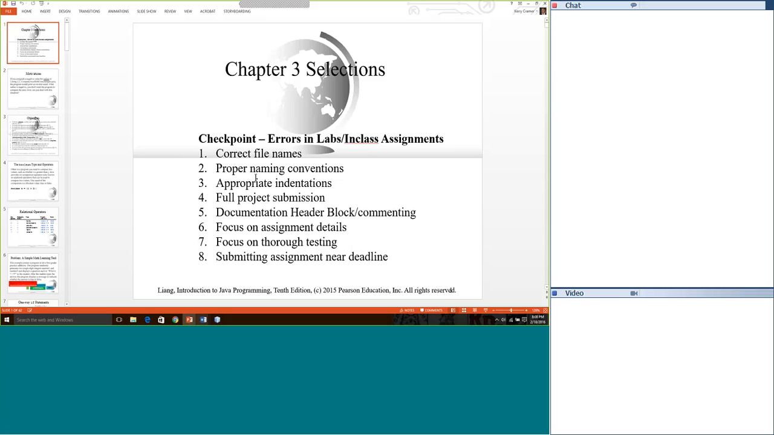off. Appropriate indentations. I'm still seeing indentations kind of floating all over the place. I really want you to spend the time to indent your code according to the conventions that we talked about in the earlier chapter.